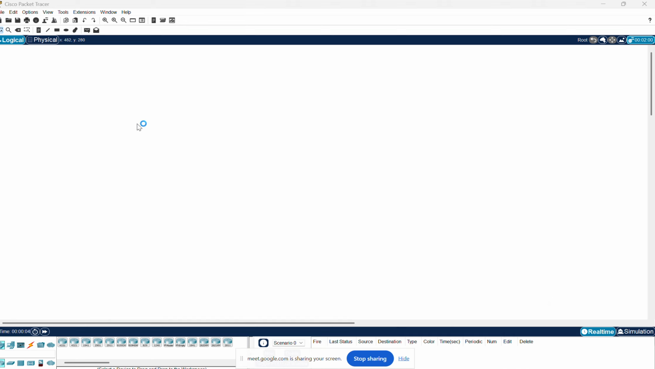Okay. So today, I'm going to make a very small scenario. What is the small scenario I'm going to make? I'm going to take at least two, three routers. Okay, so I will take the three routers. Basically, these are the routers.